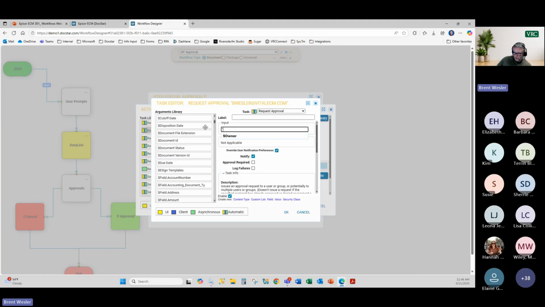In this case, I just wanted it to go to Brent, and you're going to notice when I type B, Wessler, it will find all the people in our user log, meaning Vital ECM. That's the one I want.